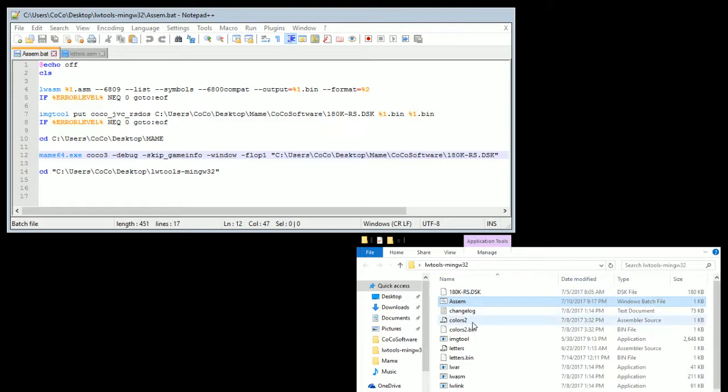And then as you come down through here, this is an assembly file called colors2, which can be assembled. Colors2.bin is the actual binary file that gets outputted by the assembler that you would put onto a disk and then load into the CoCo to run. Image tool is actually a file that I pulled out of the MAME distribution, and it is used to create and manipulate disk images. So that's a handy tool for that. Another assembler file, letters, is what we're going to be looking at and demonstrating in the second part.